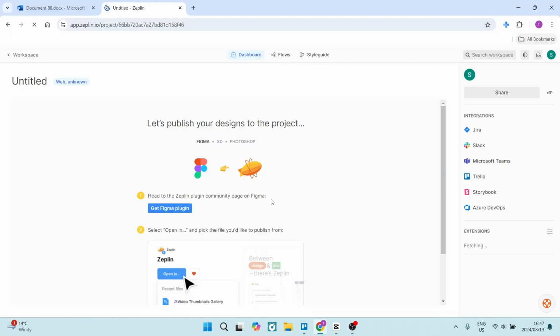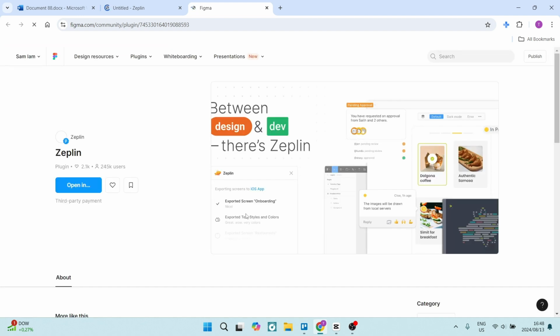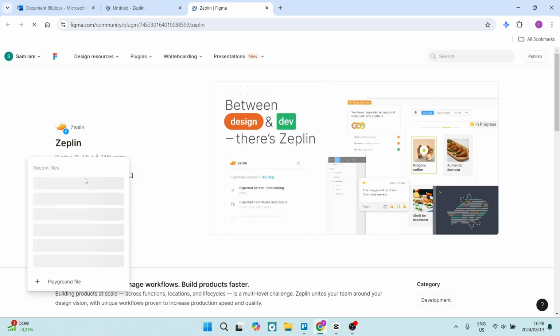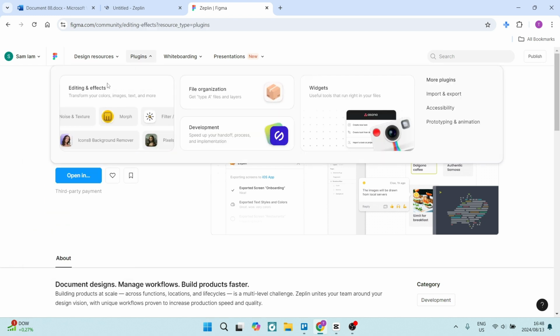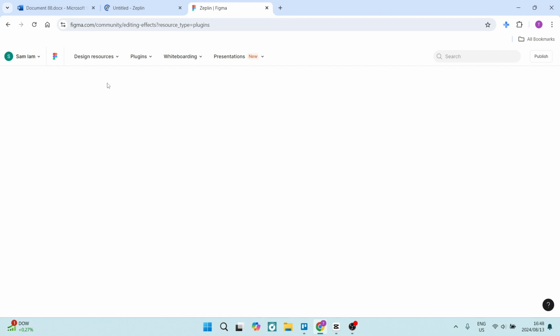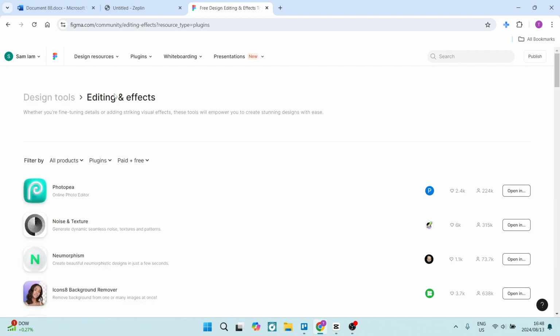So let's jump into Zeplin's key features now. Of course, Zeplin excels in design handoff between designers and developers. It provides a clear and organized way to share your design specifications, your assets, and your styles, which will ensure that developers have everything that they need to implement designs accurately as well as quickly.